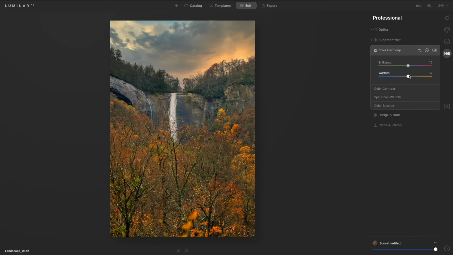Color harmony is fantastic. We can warm or cool the overall scene and take advantage of brilliance to bring out those rich colors. Color contrast is going to improve the dynamic range of the colors, and using split color warmth, we can warm the warms or cool the cools. So I can actually cool down those reds because they were a touch too strong, but warm up the cool areas there. And you see how the waterfall has the blue color cast removed.